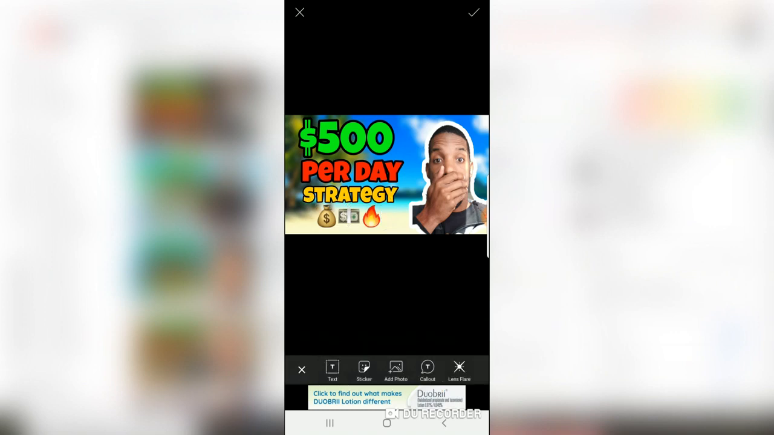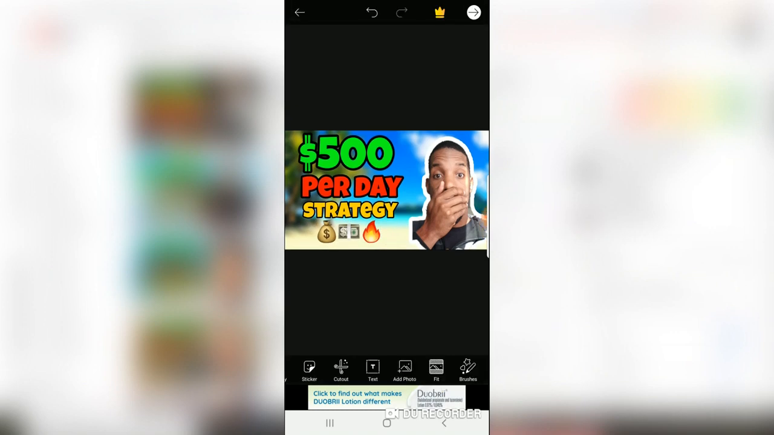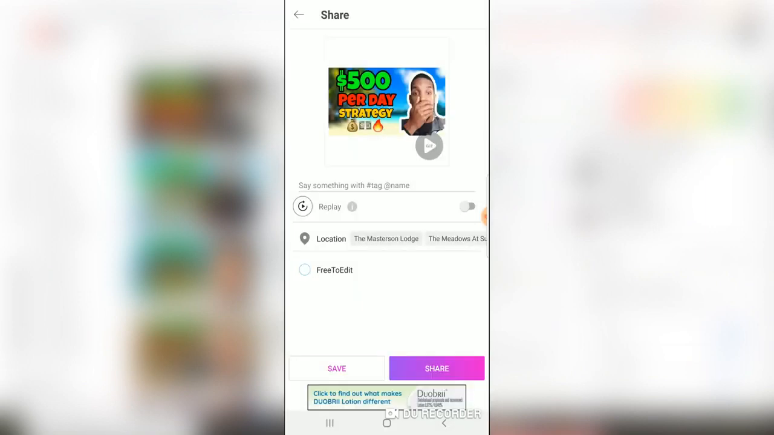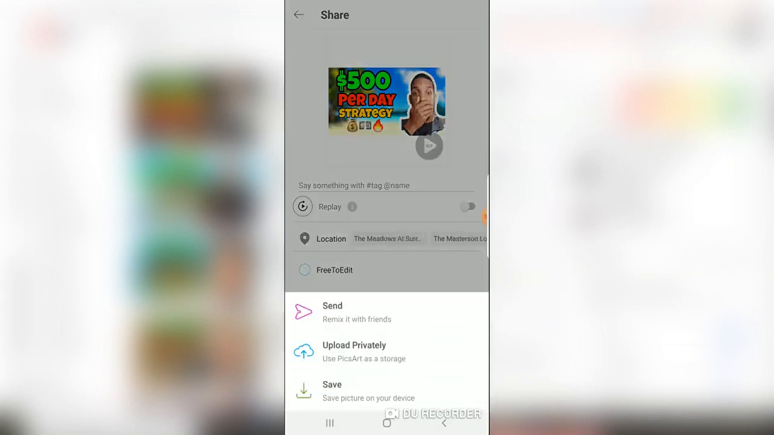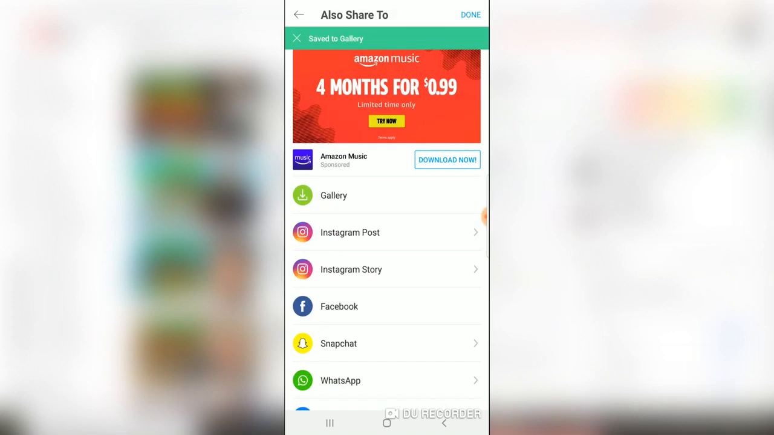If that's how you like it, you'll just click the check mark at the top, save. You'll click the arrow at the very top pointing to the right. You'll click that, and then you would just click save at the bottom. Save, and then where it says send or upload privately, don't click that, just click save, and it'll save it directly to your camera roll. Bingo. Then I usually just email it to myself, and then I upload it on YouTube.